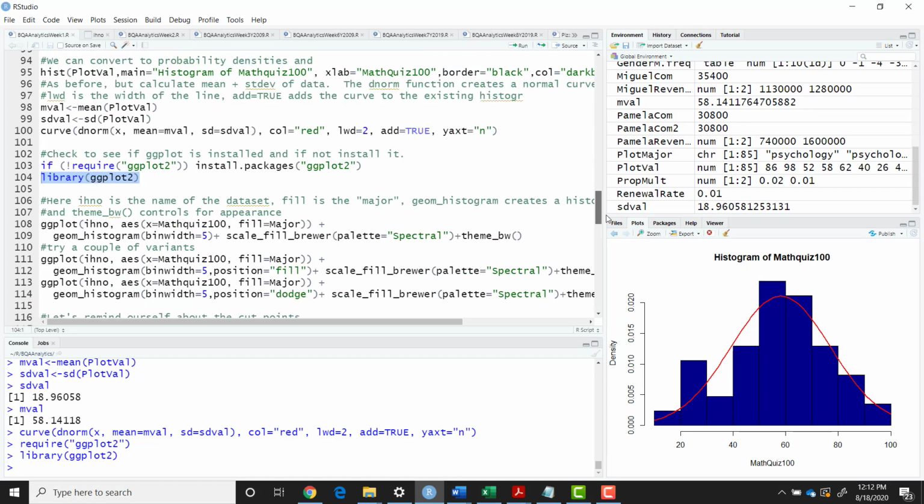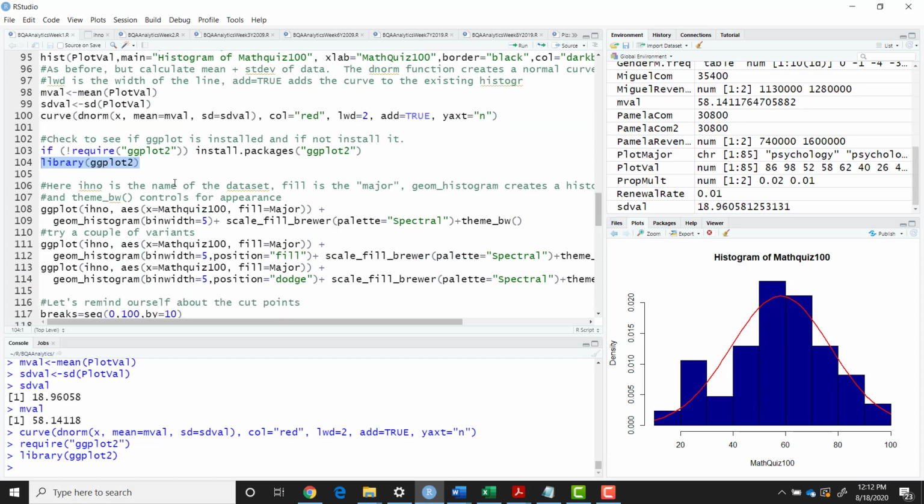So now let's use ggplot to actually create some histograms. When you call ggplot, you first give it the name of the data frame. Then you define aes, which defines your data. And here I'm saying, okay, I've got my x variable, I'm going to call it math quiz, and then I'm going to fill by major. I'm going to do a histogram.